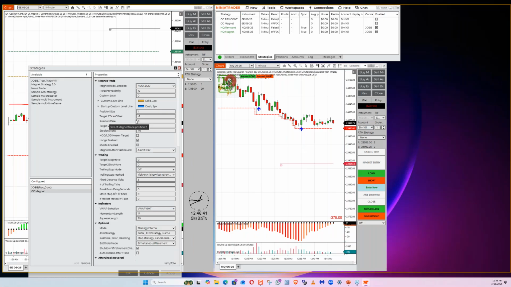Position size 2 is default 0. Target 2 tick offset is default -3, and stop has a default, it's usually 20 when you first turn on the software. So what does it all mean?